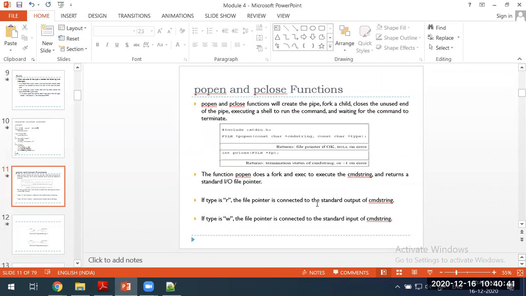The next thing in this chapter is the functions popen and pclose. The popen and pclose are nothing but pipe open and pipe close. But why they have given these functions is that programmers used to make so many mistakes. What are the mistakes?